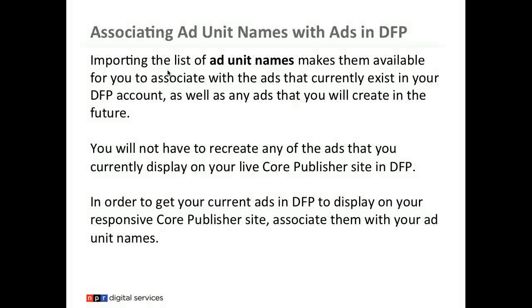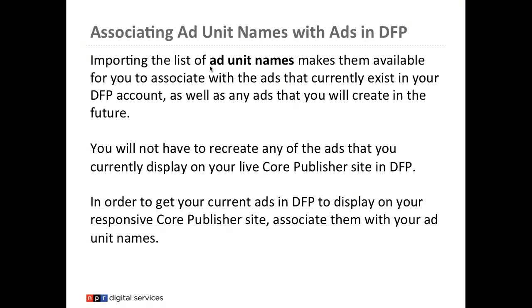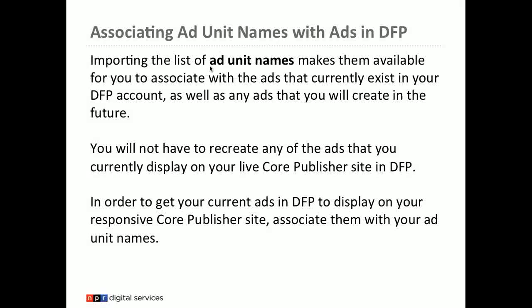Once you do that, you want to make sure you save the file on your desktop so you are able to find it later. And after you save that file on your desktop, you have to go into DFP and log into DFP and go to the Inventory tab. You select the Inventory tab, and then you'll see an area where you can bulk upload new ad unit names. That's when you're going to browse your desktop for your recently saved CSV file, and you want to upload it into DFP.